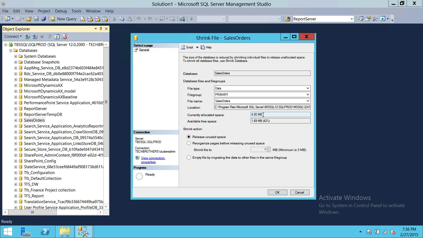So how much free space do you have? 16 MB. So it is going to tell you the available free space right here is 16 MB, and if you click on release unused space, it is going to basically make your initial size 4 MB and release all that 16 MB to the operating system. So that's exactly what it means up here, release unused space.